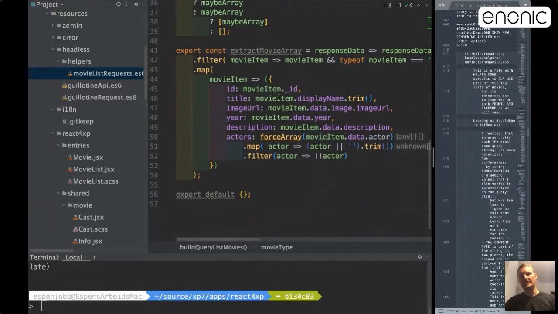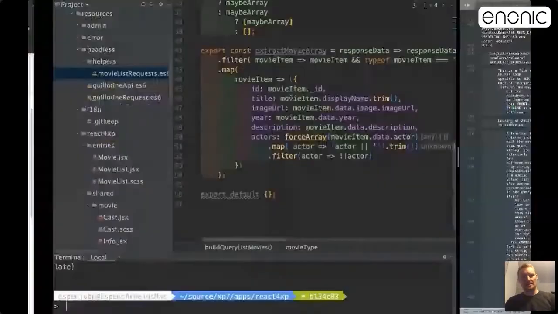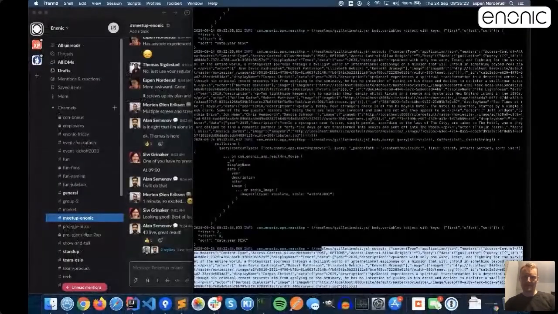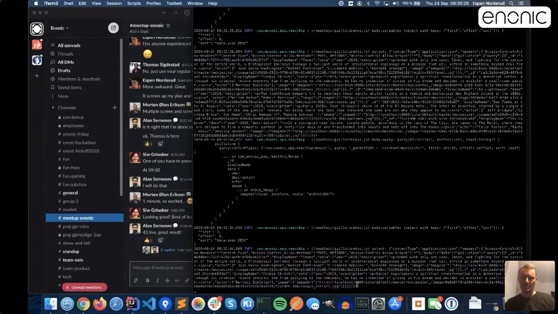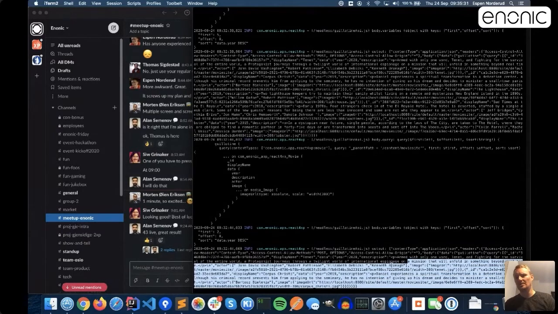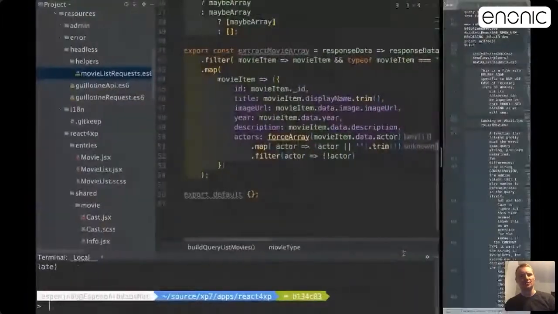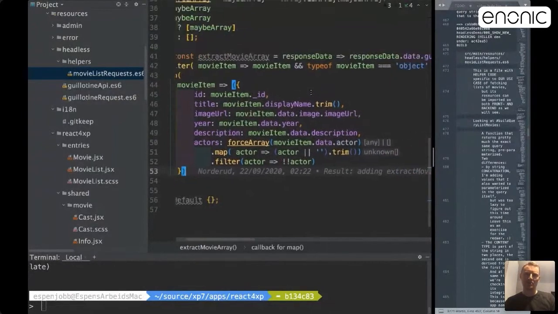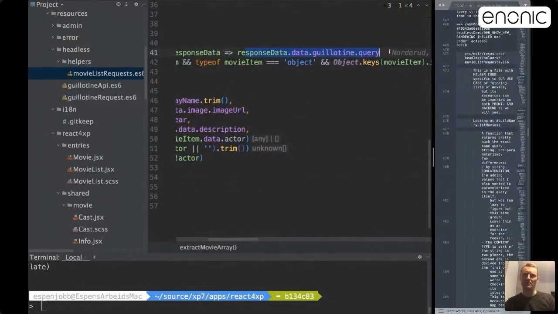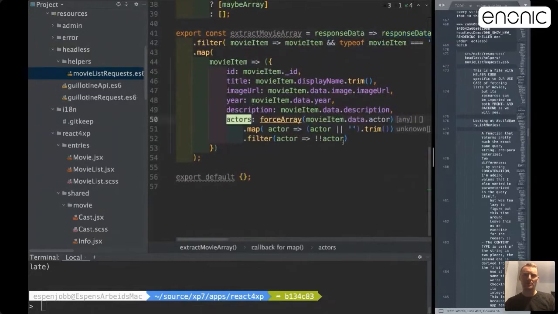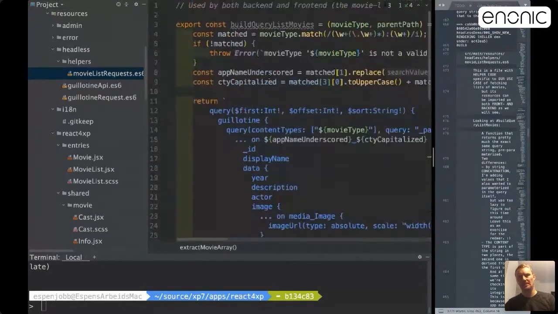What we also have here is, if we look at this data that's returned from the request, it doesn't exactly match what the signature of the props is. So we're going to have to make an adapter function that converts it. So what we're doing here is we're taking in the response from the Guillotine query and just massaging that and making the props that we need. So we're going to use both of these where we need them.